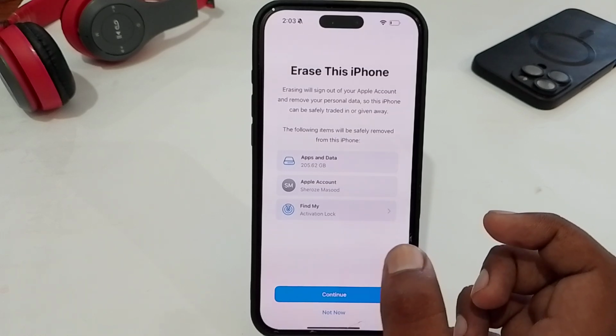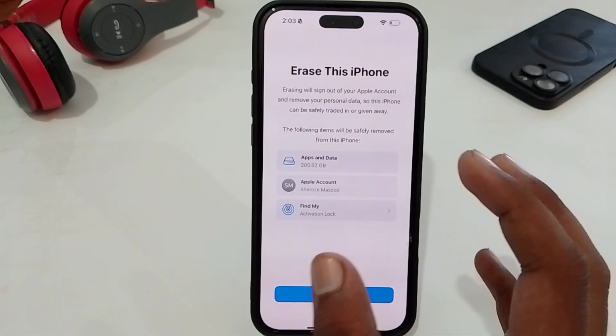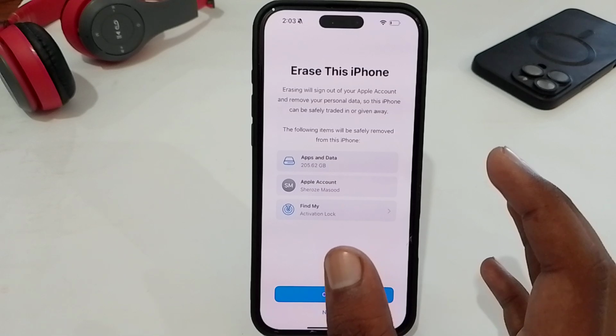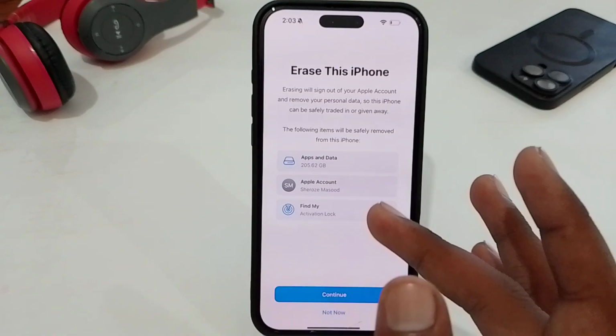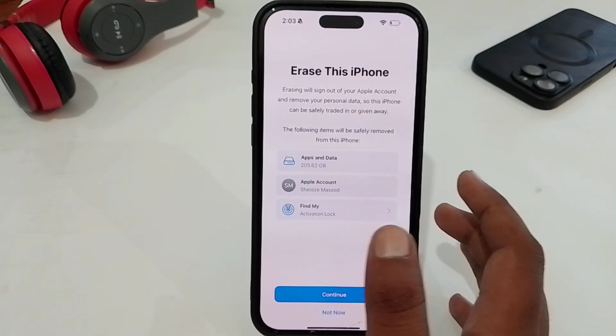So that's how you can completely delete your data from iPhone before selling, and you can freely sell your phone.